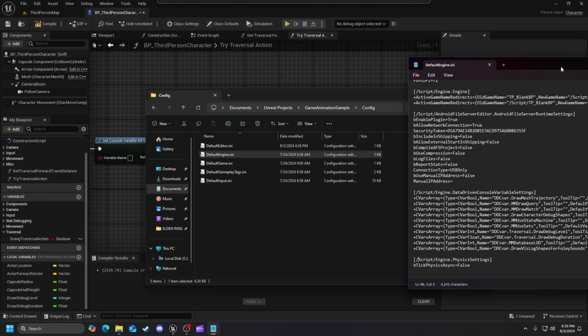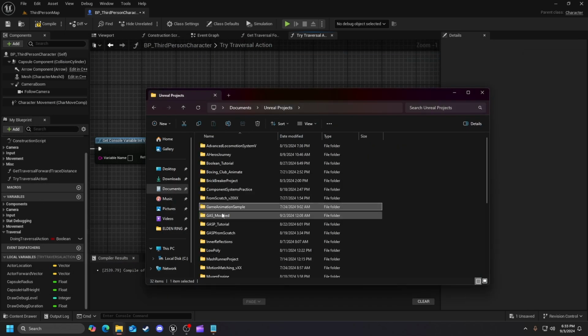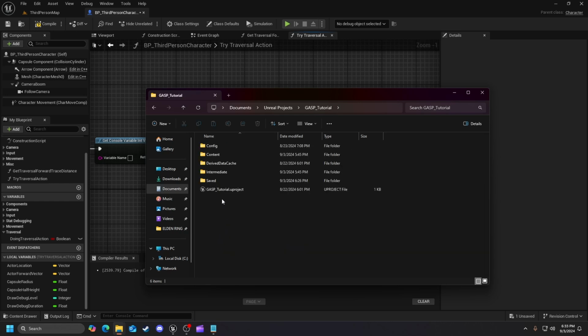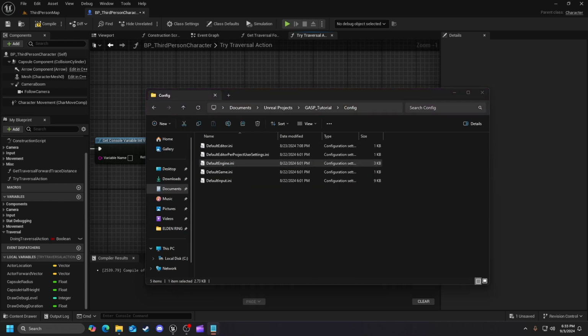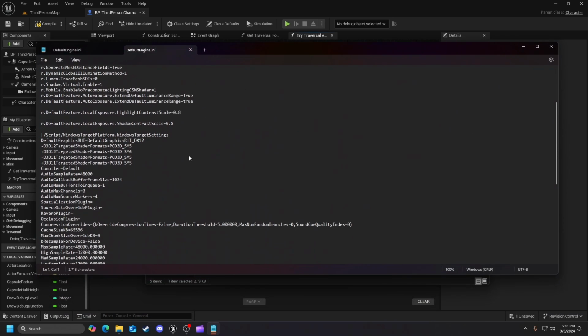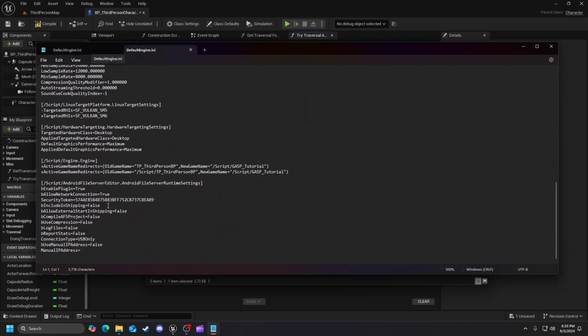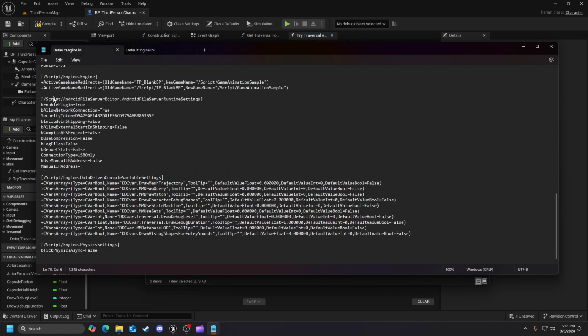Let me open up the one that we're working on. Right now we're in the GASP tutorial that I've created. If I go to config and then default engine.ini, as you can see with this version, I only come down to the Android file server runtime settings, which is right here. So we don't have these last two sections. However, our most important section is this, but I'm going to copy both of these anyway.